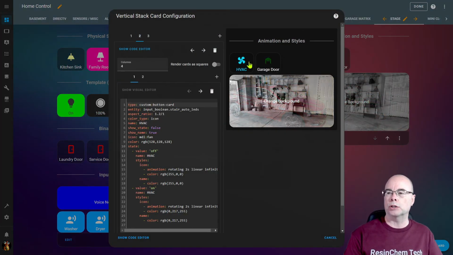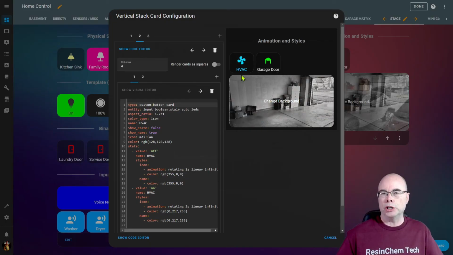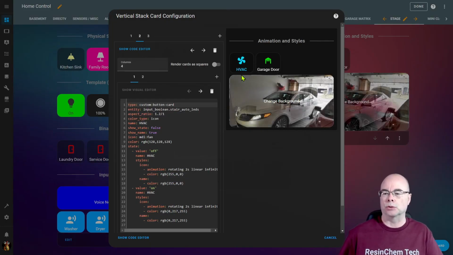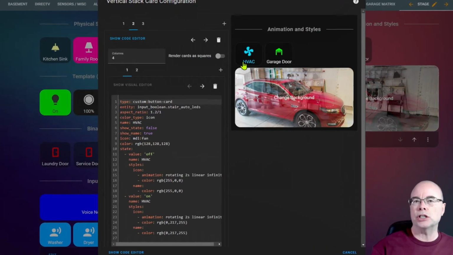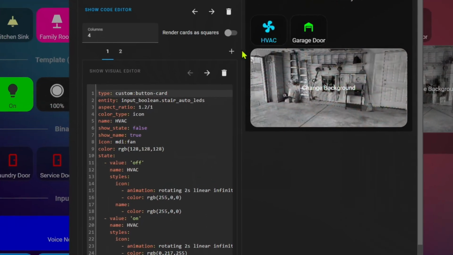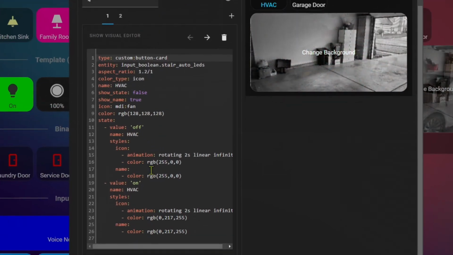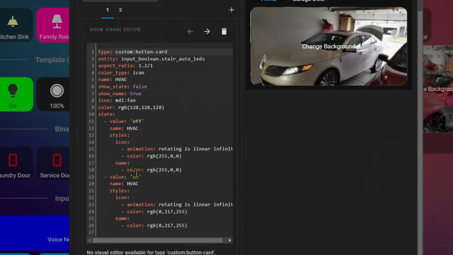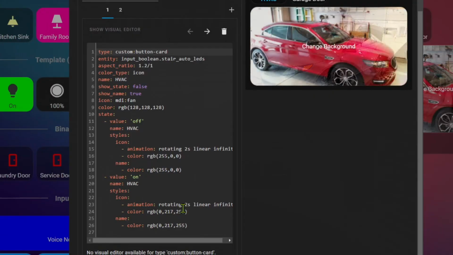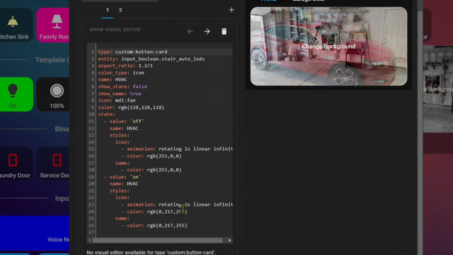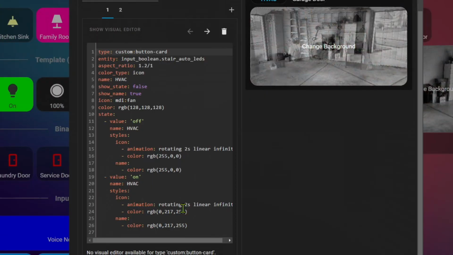The first one is this rotating fan blade that really shows me anytime my HVAC system is running. I can even change the color, whether that's based on heating or cooling. But again, down here, you can see that when I've got a value of on, I'm actually telling it what animation to use for that icon. And again, you can look up those animation types.